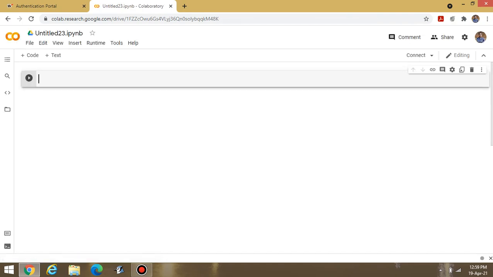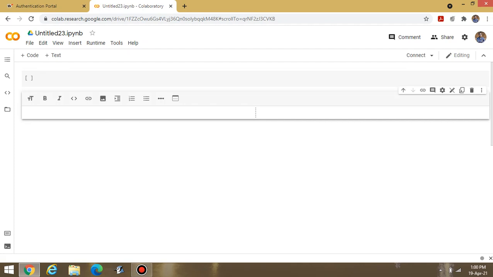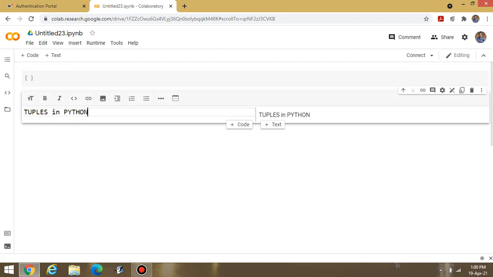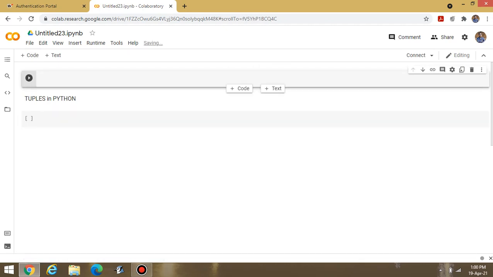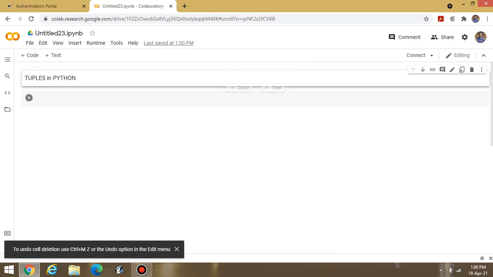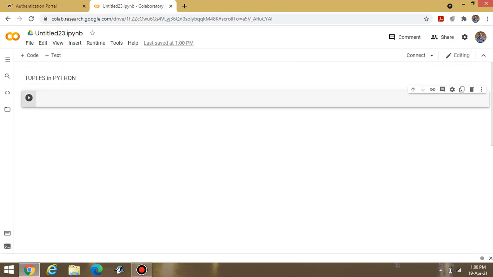You can search for Google Colab, then open the new notepad. Two headings are there, one is code and one is text. If you have to implement the title, suppose I am writing here tuples in Python. After that you can apply the code content, you can delete this line. This one is the heading. You can apply the headings also inside Google Colab.